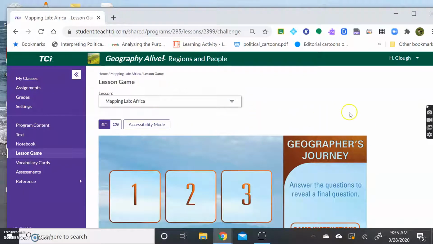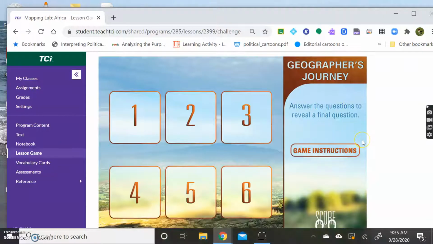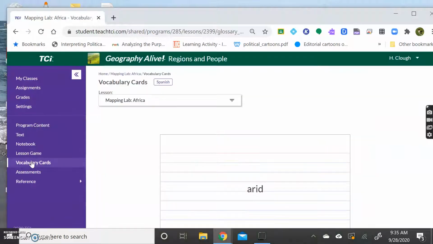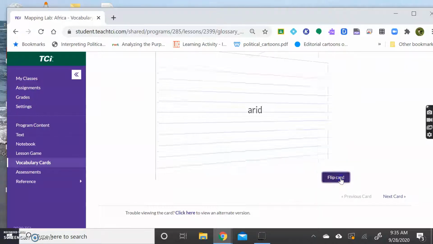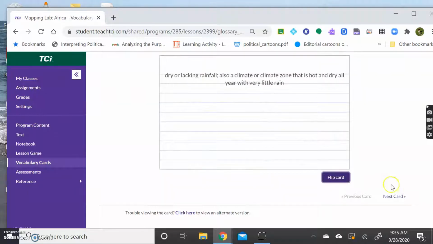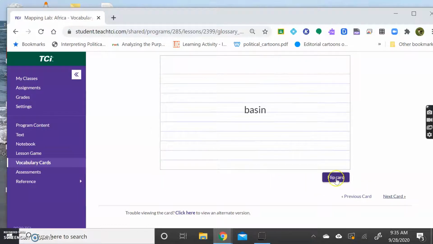They may be optionals, but they go along with each of the lessons. Vocabulary cards are fun things that you can do if you're reviewing for a quiz or a test, where they have some of the important keywords available with definitions. Click on the next word. These might be some of the most important words found in the text that can help you study.